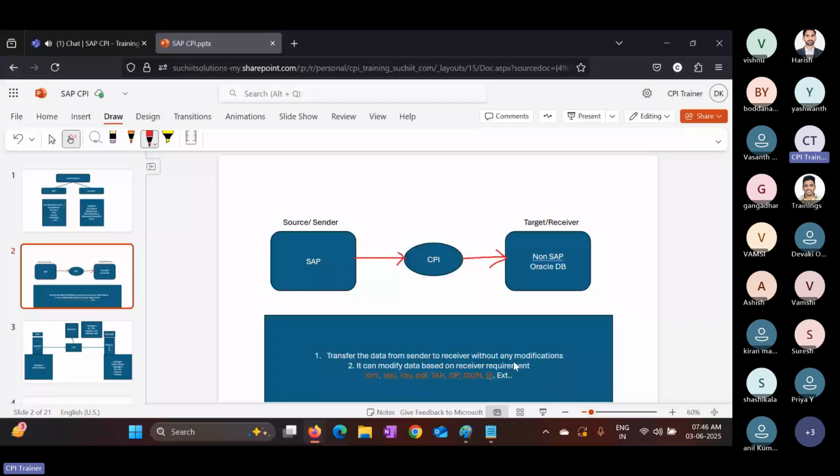If the size of the message is below 10 MB, it can transfer within 1 minute. Within that 1 minute, the data will be transferred from SAP to the non-SAP application. And if the data is more than 10 MB, it will take some time to process the data. So this is how CPI will work in real time.